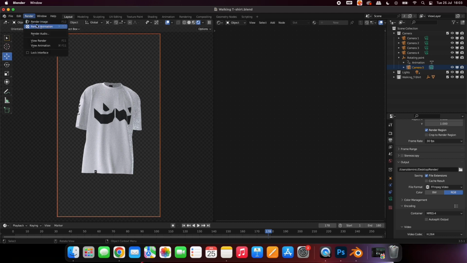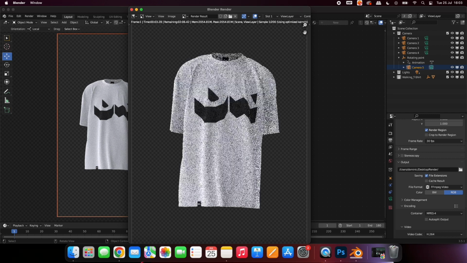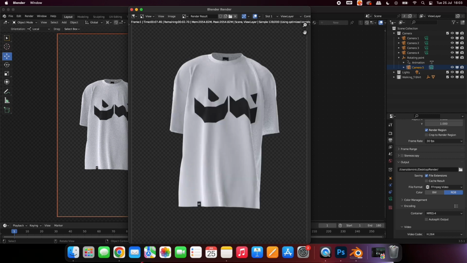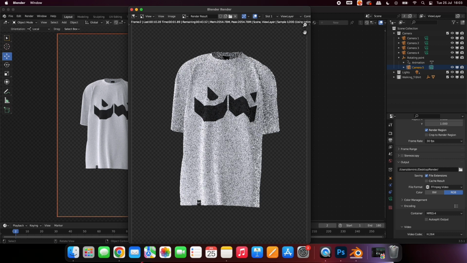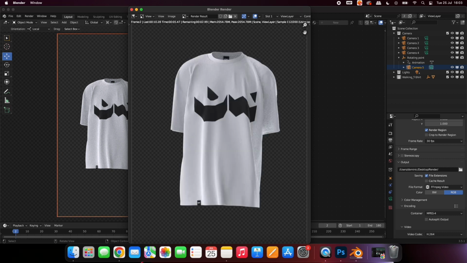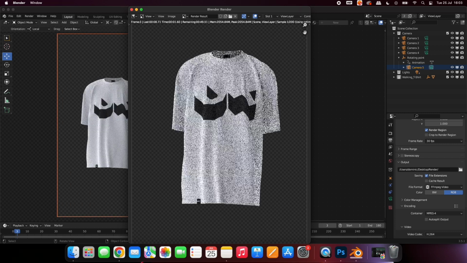Finally, go to Render, and then Render Animation, and watch as your computer creates an incredible 3D animation of your product. It typically will take over an hour to complete the rendering, so I'd suggest leaving your computer and coming back to it later. Do not close the render window until all 180 frames have finished rendering.